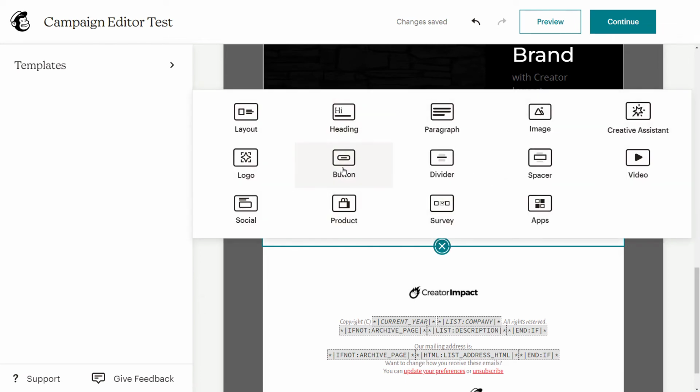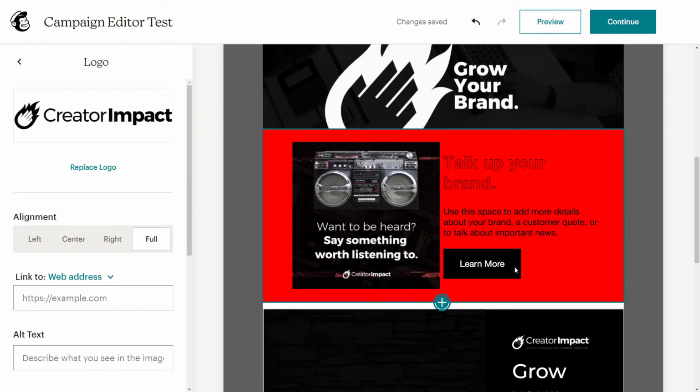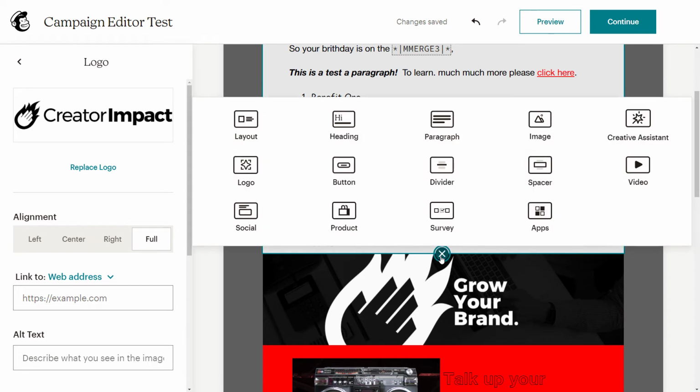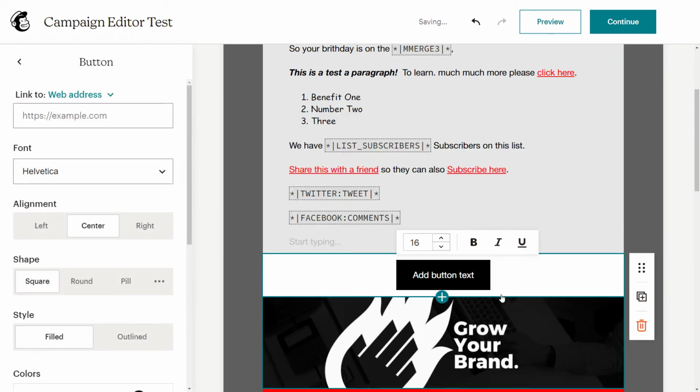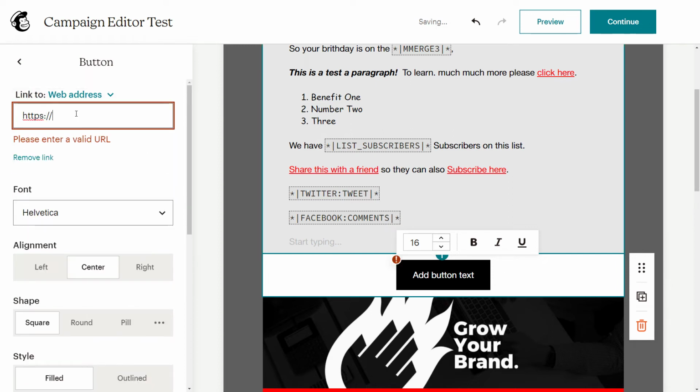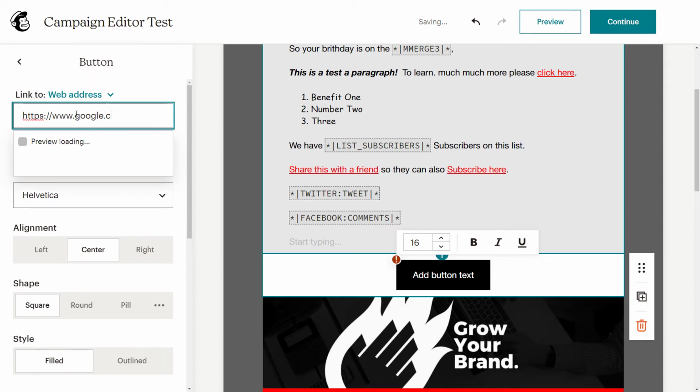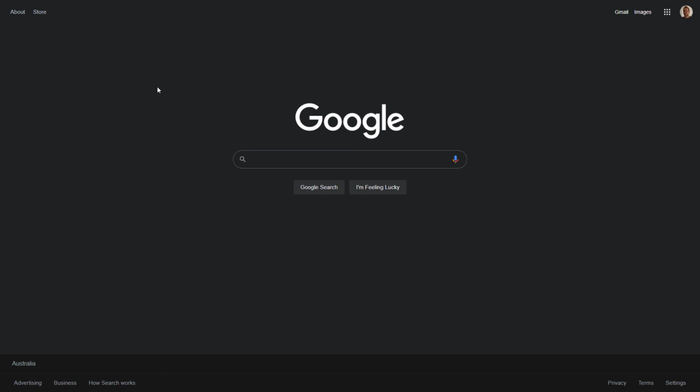Moving on, a button. So let's go back up and add this button in here. A button's great for a call to action. You can have links in your text, which is very cool, but a button is a nice visual thing you can use to really grab people's attention. If I click on this button here, I could pop my link in there. Once again, let's just pop Google in there for the sake of this video. And you can see it's going to take us there.